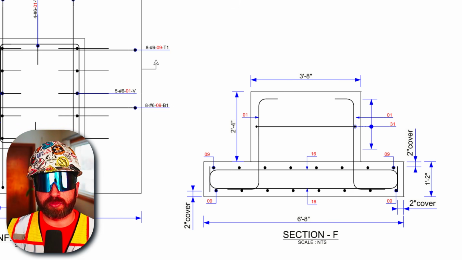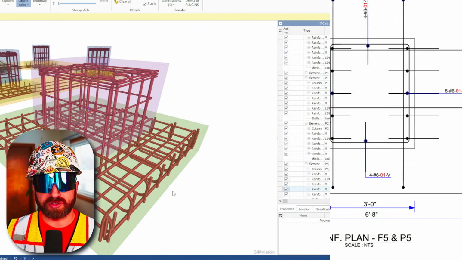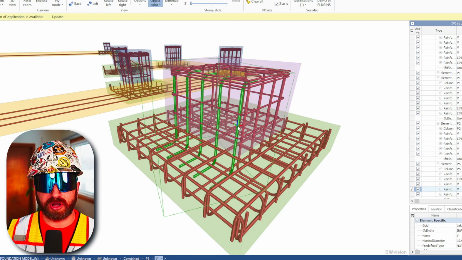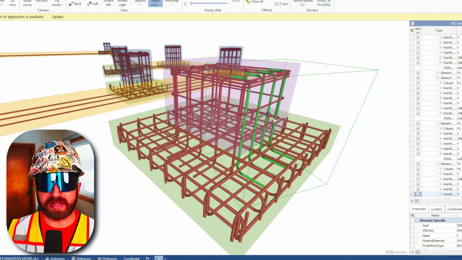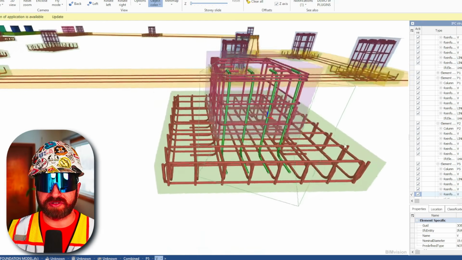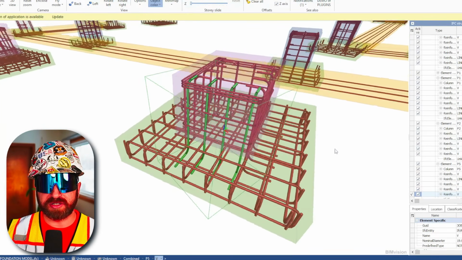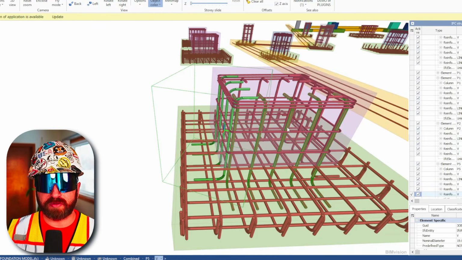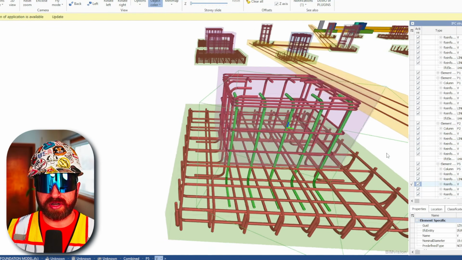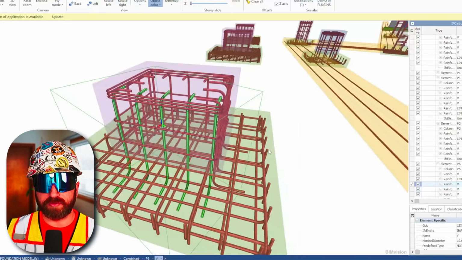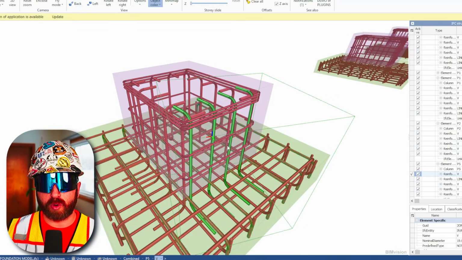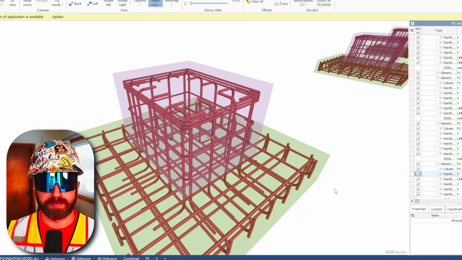Let's see what these look like in our 3D model. Okay, so here we have our 5-6-01-V rebar. Moving on to the next surface, we have 4-6-01-V. And if I continue to spin the model, we get back to our 5-6-01-V rebar. And on our final turn, we have our last 4-6-01-V, just to give you some perspective of how this rebar all comes together.